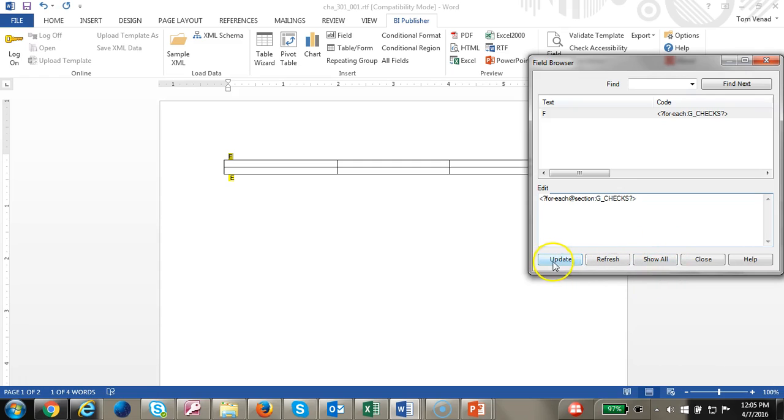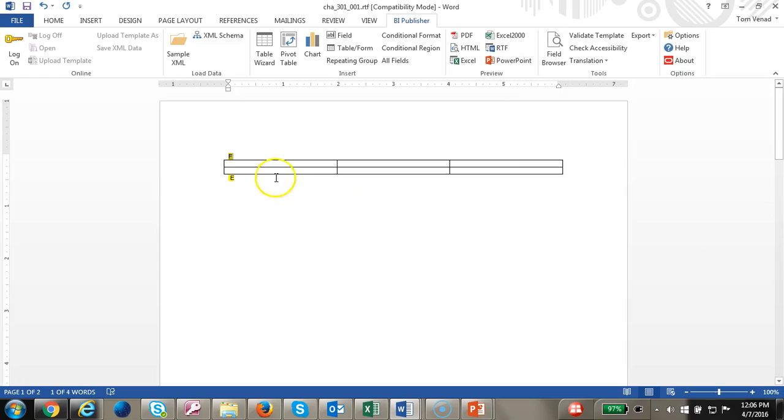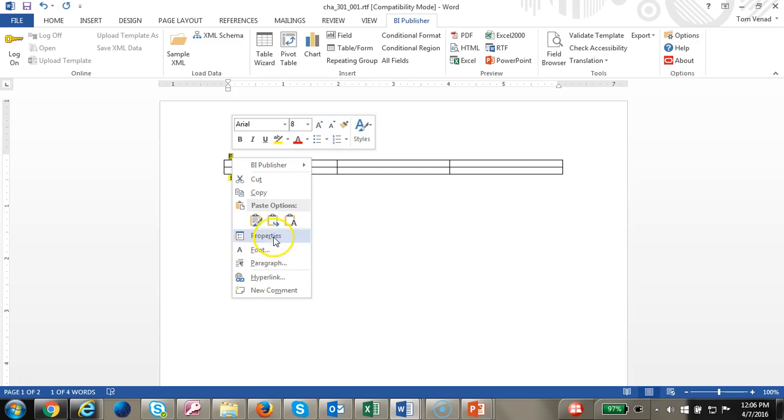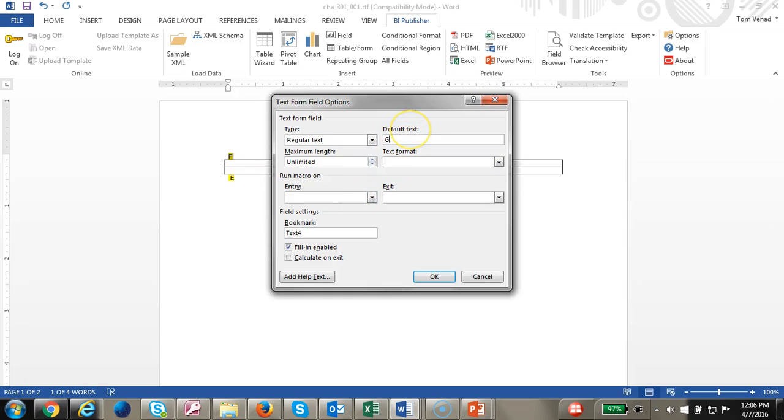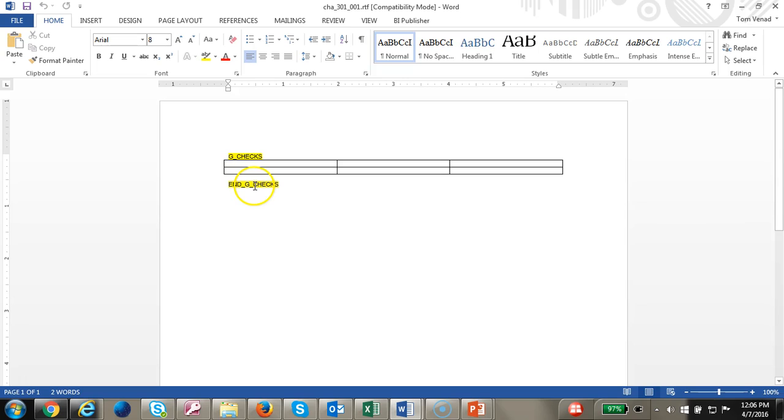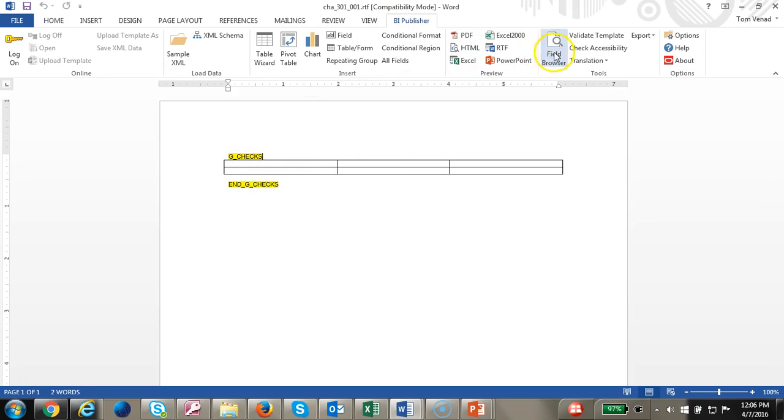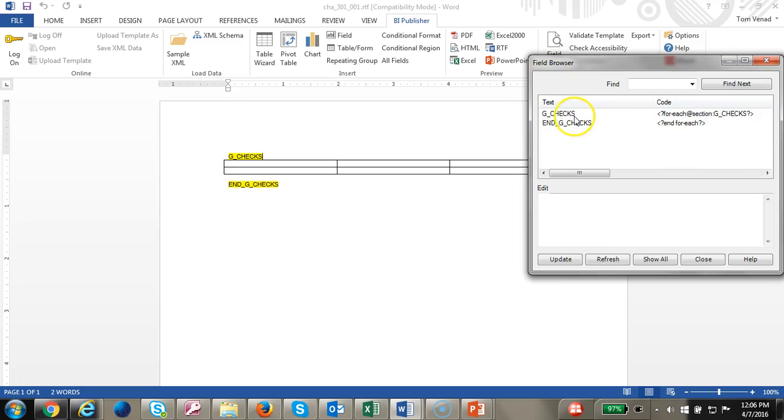Quick update. Let's rename this for to list G checks, instead of 4. Then let's rename the bottom piece. Let's look at our code one more time in the field browser. You can see we have a G checks, for each at section G checks, and there's an end for each for it. Let's look at the sample one more time.